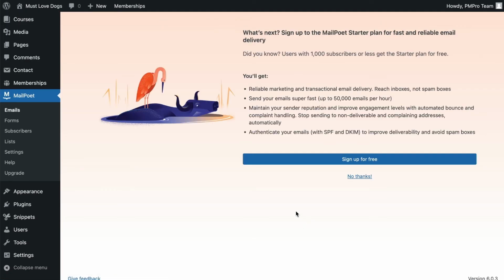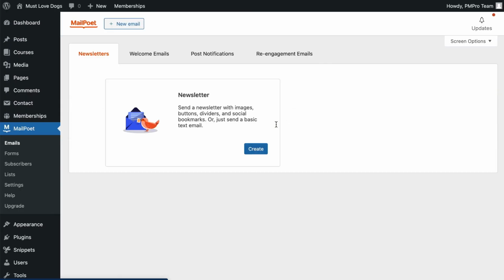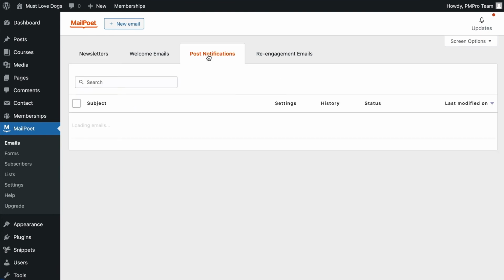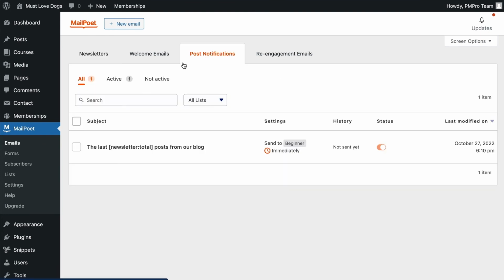And when you activate this, it asks you if you want to sign up for their sending service. I didn't do that. But now when we go back into MailPoet emails, post notifications, we'll see that is all set up. We haven't sent any yet. It's set to send immediately and it's an enabled series.